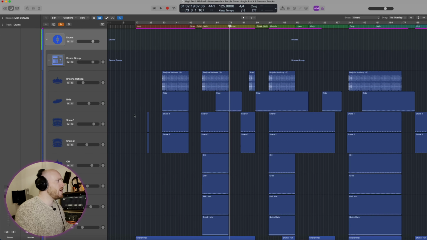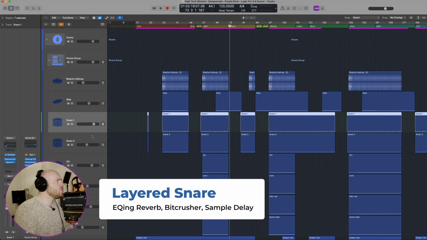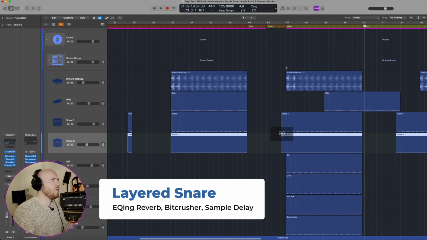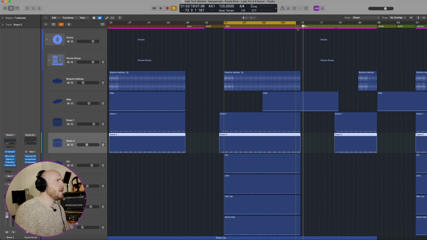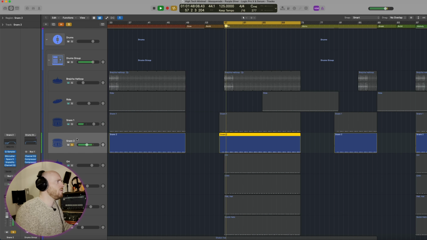Next thing I want to draw your attention to is how I've processed my snares. Now you'll see that I've got 2 different snares set up. So let's just loop this main section here and let's hear these things in isolation and then together. So that's the snare 1, here's the snare 2. Okay, and together.